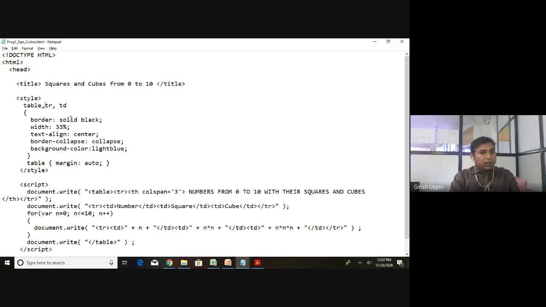Text align inside this table, TR and TD: this text will be aligned center, which means all the text will be shown at the center. Border-collapse, we will select the property collapse so that we will see a nice table. There won't be any multiple lines, everything will be collapsed into one line. And background color light blue, that is the color it has.